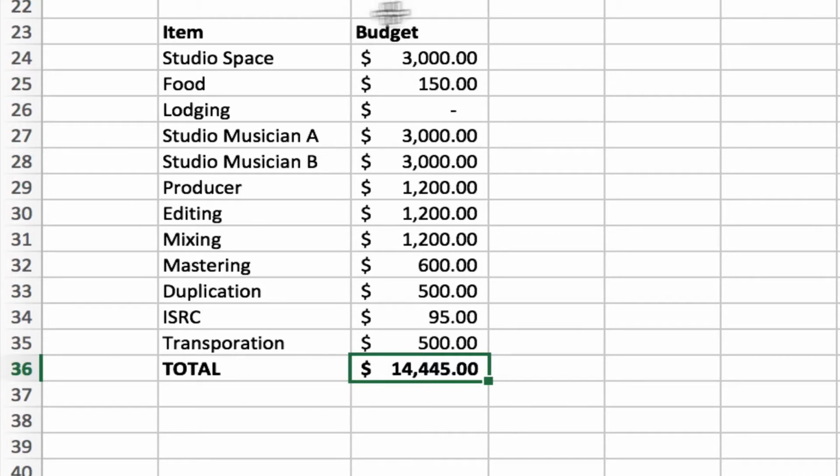So now you've got your budget, and you're recording, you're spending money, and you need to keep track of your costs. So you can still do that in this Excel spreadsheet. So when you come over here, you've got your items, your budget. Now let's add another column that says cost. And let's bold it again.